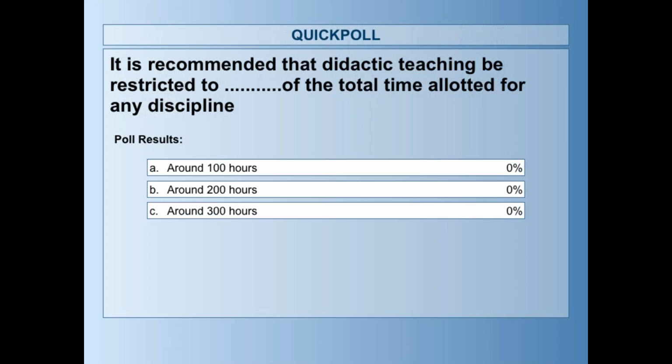I'm just repeating the options. Option A is less than 1/3 of the total time. Option B is less than 2/3 of the total time. And option C is more than 1/3 of the total time allotted for any discipline. You will not be able to tick on it. You can just touch it. We will be able to see your response.